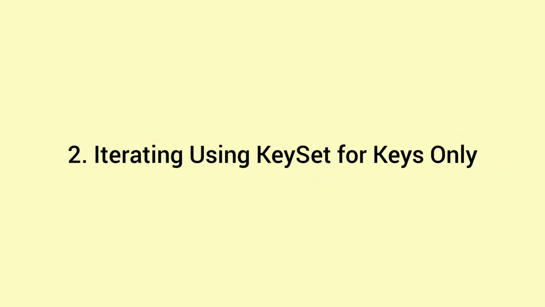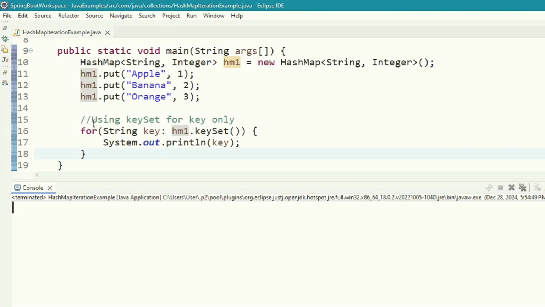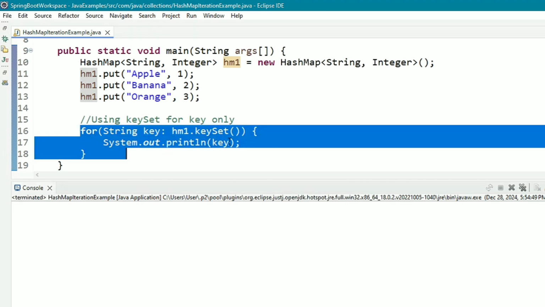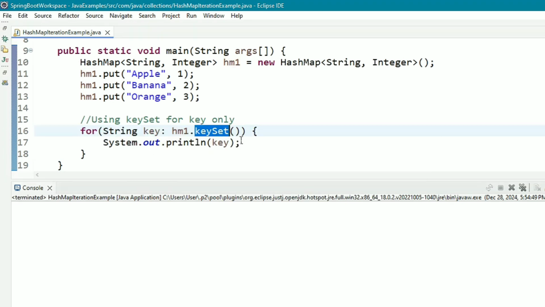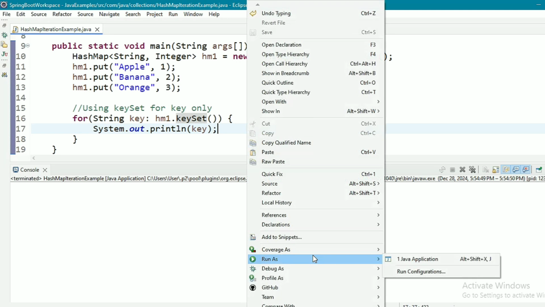Next, we will discuss how to retrieve only the keys from a HashMap. Sometimes you might only need the keys, and for that, we use the keySet method. Let's look at the example. This method prints all the keys in the HashMap. It is simple and efficient when you don't need the values.